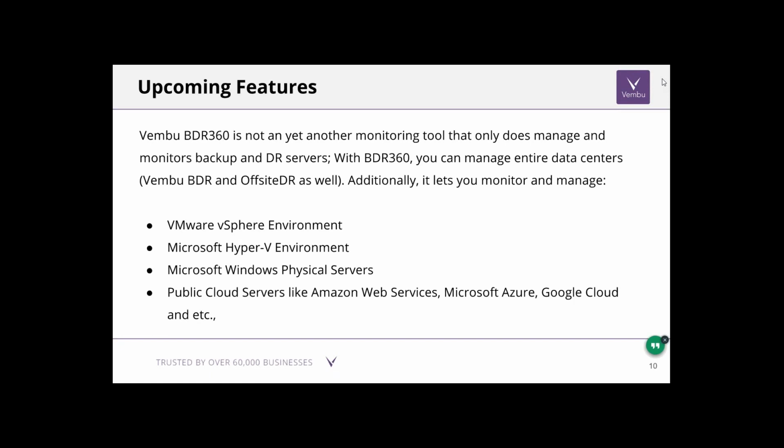And apart from that, the most important thing is we are going to provide a monitoring and management service for cloud servers like Amazon Web Services, Microsoft Azure, and Google Cloud as well, where you can manage all those machines from one single place. You may have environments scattered across all of your offices across continents, but you can manage all those servers from one single portal.